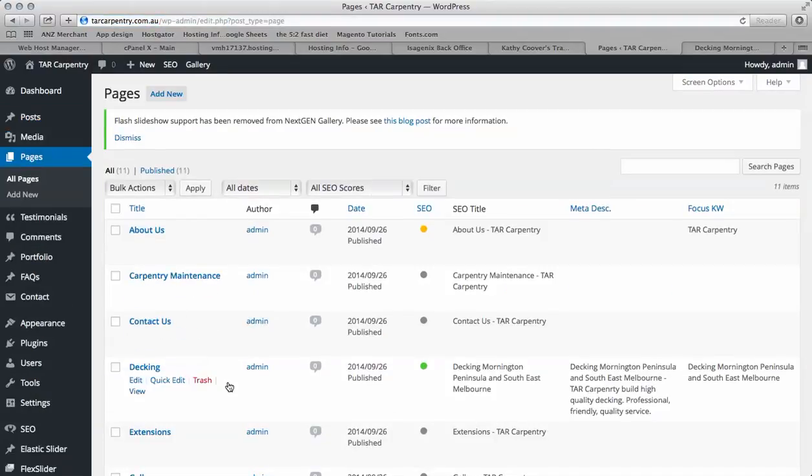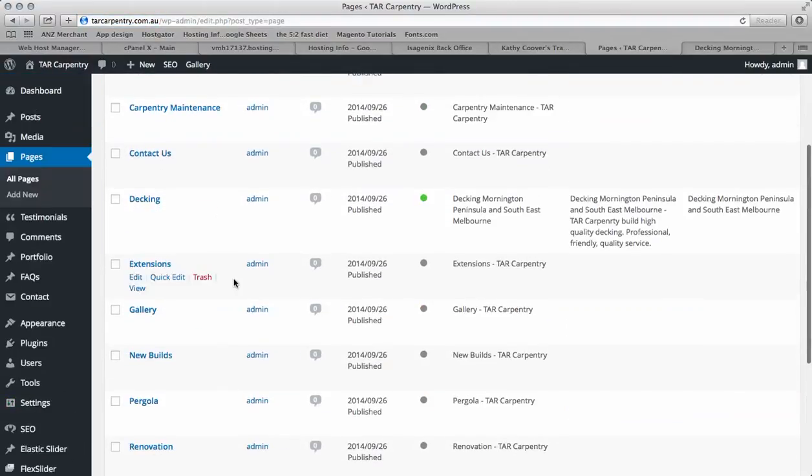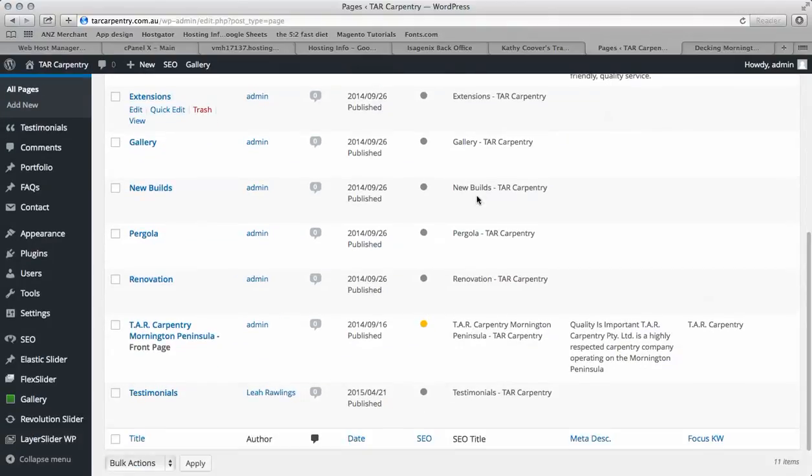When we open up Pages, you'll see all our lists of pages here. Decking has been SEO'd, but we can SEO each page. So Pergolas we can do exactly the same thing for. So let's say we went into Pergolas.